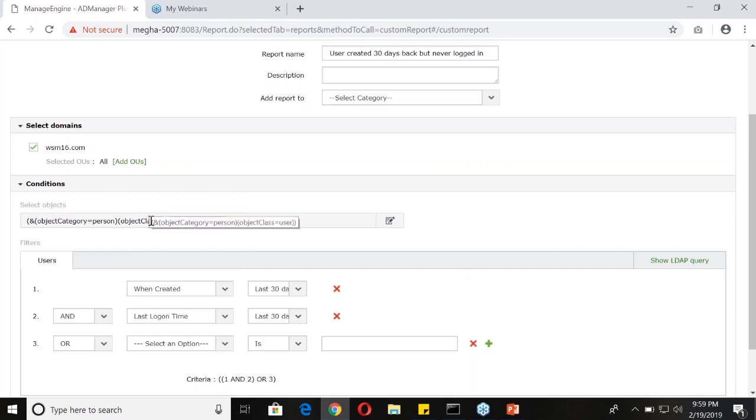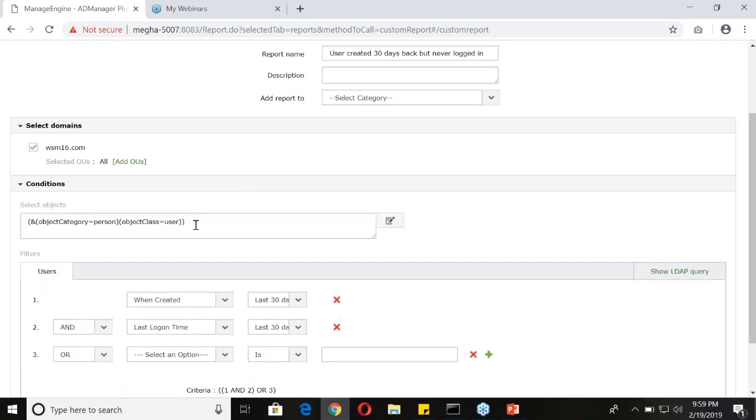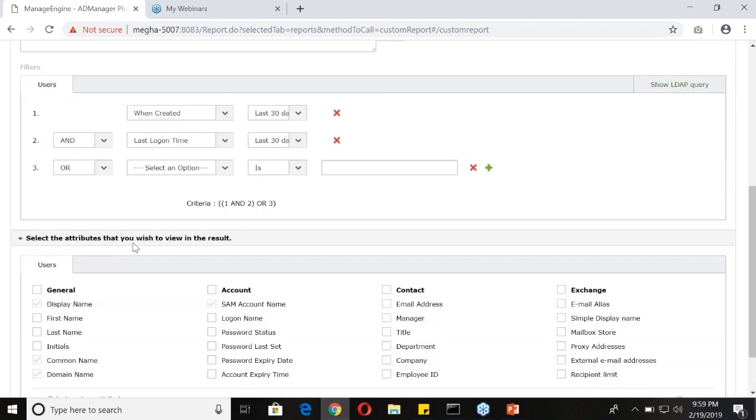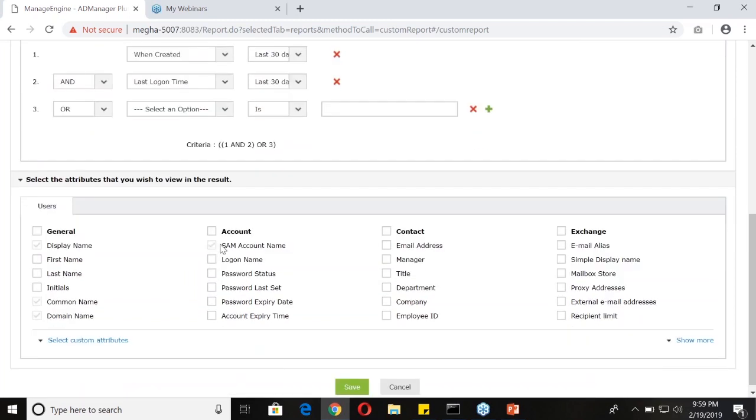If not, you can also mention a query right here. If you're more comfortable with that, you can give a query of your choice. You have an option of giving a custom query. And right here, you have an option called select the attributes that you wish to view in the results. You can see some of the attributes are already selected, grayed out. These are the default attribute values that will be displayed. Apart from that, if you want other details to be displayed as well, you just select them and then you hit save, right?